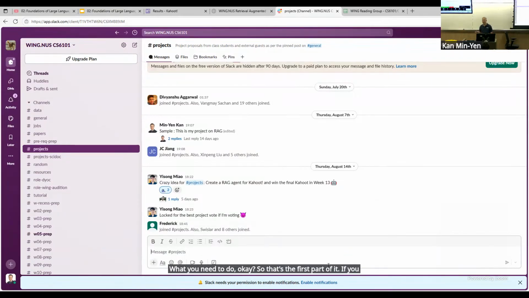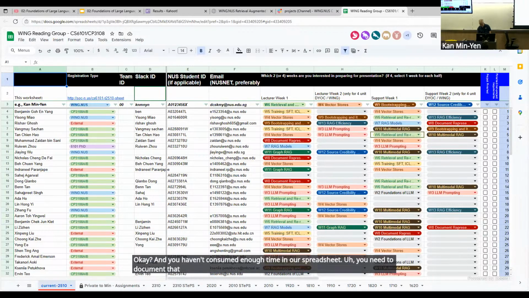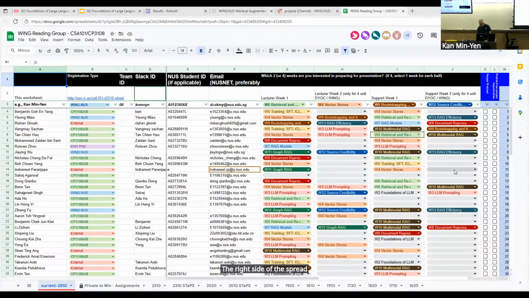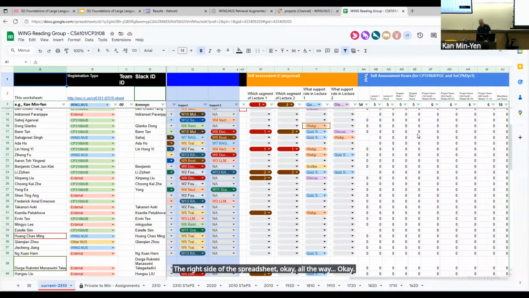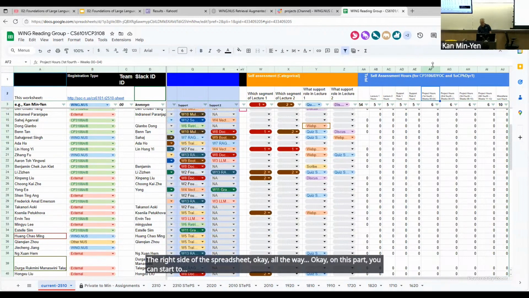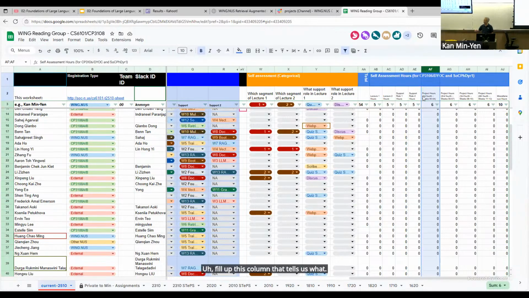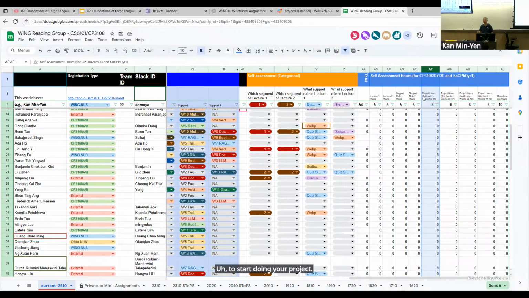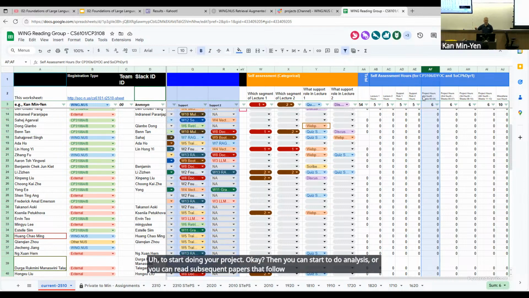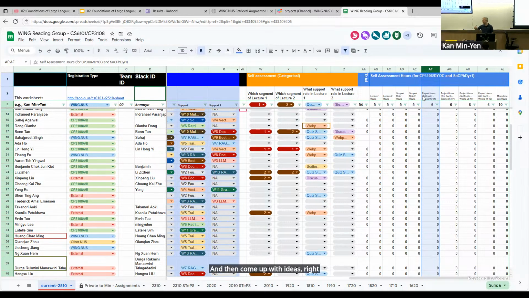If you find that's easy enough and you haven't consumed enough time, then in our spreadsheet, you need to document that time. That is on the right side of the spreadsheet, all the way over here. You can fill out this column that tells us how many hours you've used in the first 4 weeks on your project. Then you can start to do analysis, or read subsequent papers that follow up on that and come up with ideas. You can use ChatGPT to come up with ideas: I read this paper, what else is interesting?